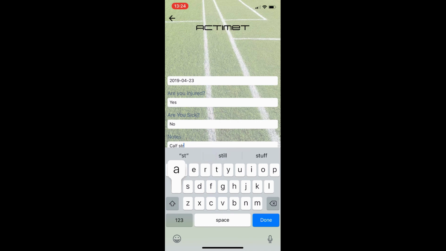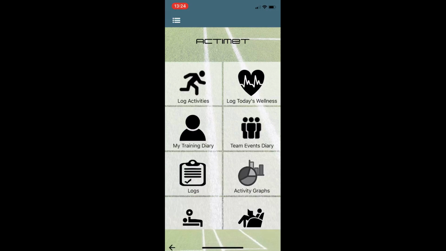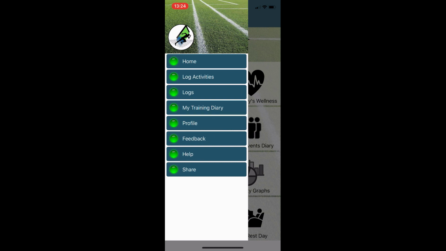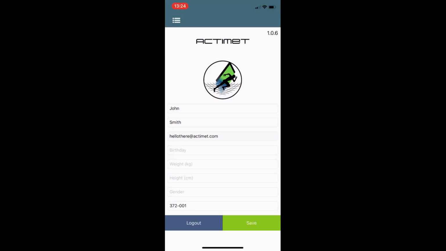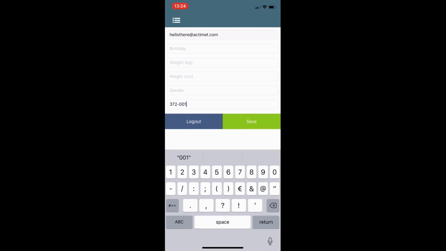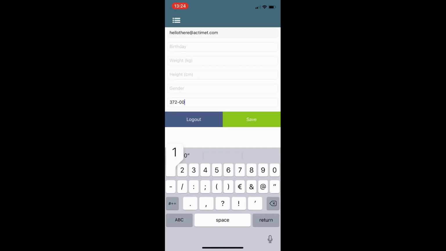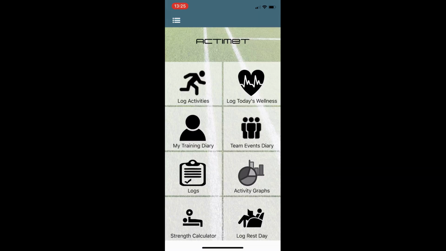To edit your profile, just click on the 3 lines or burger menu on the top right of the screen. Enter the profile section to update your team key or personal details. You will also see that you can visit our help section, share the app, or leave feedback. Please leave any feedback you think might improve the system.